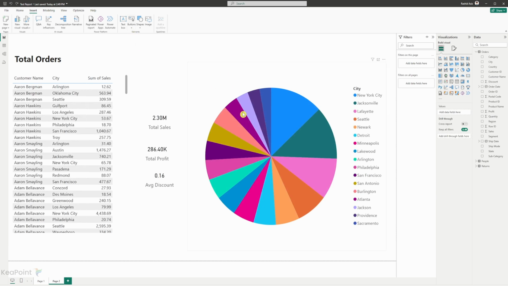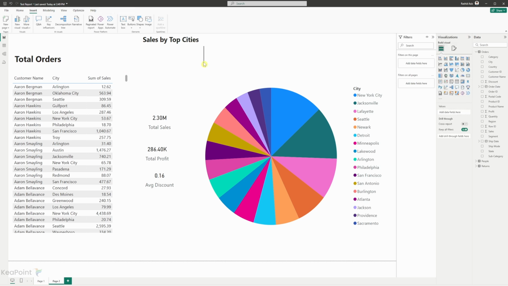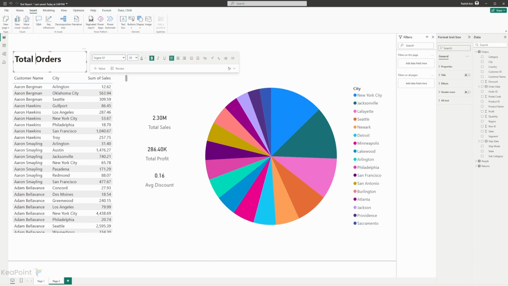Now let's create a text box for this visual. So I will click on text box, and in terms of text, I will say sales by top city, and it's bold and 16. And I will make it a bit longer, and I will move it a little bit down. Okay, let me match the title here as well. So I'll make this 16 as well, and they are vertically aligned.